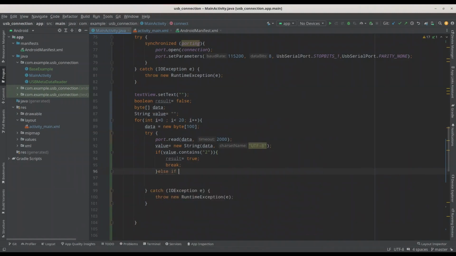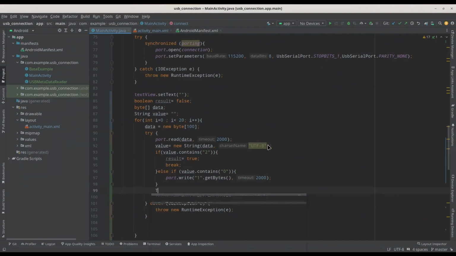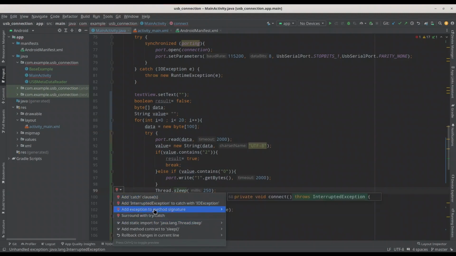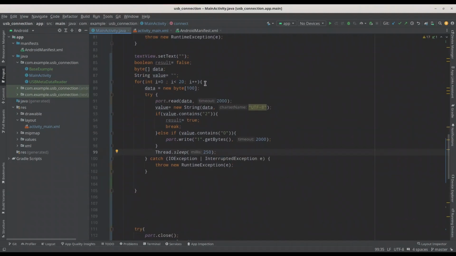And now else if value contains 0, we are going to write 1 get bytes and also a timeout of 2 seconds. And as you know, on the other side we have a delay of 250 milliseconds. We are going to do the same in here: Thread sleep 250, and we need to add another exception. That's fine. After this for loop is done, we need another if statement.